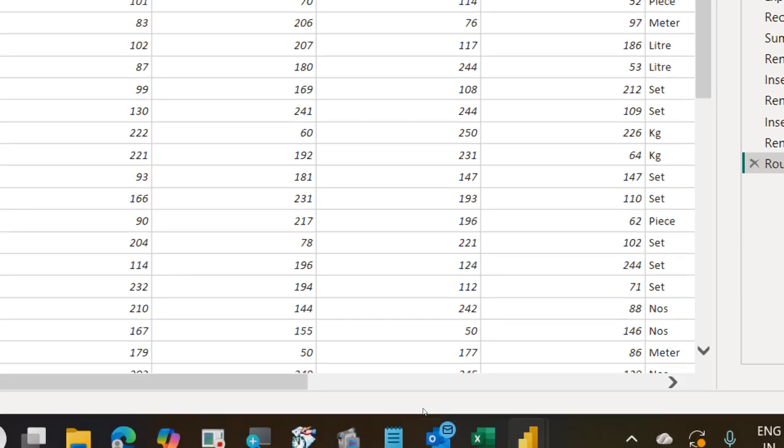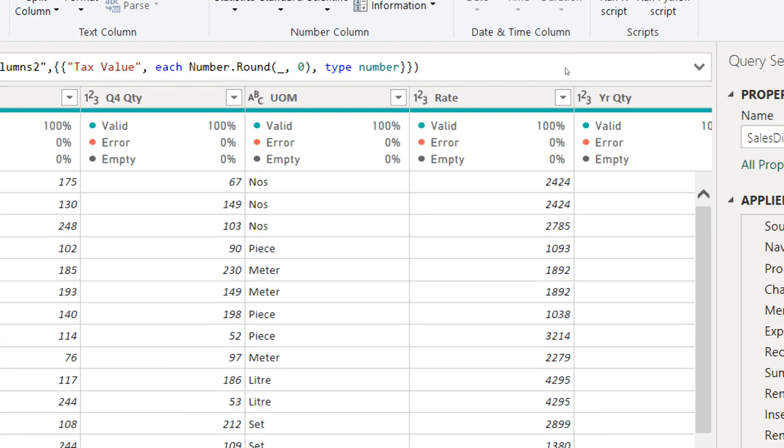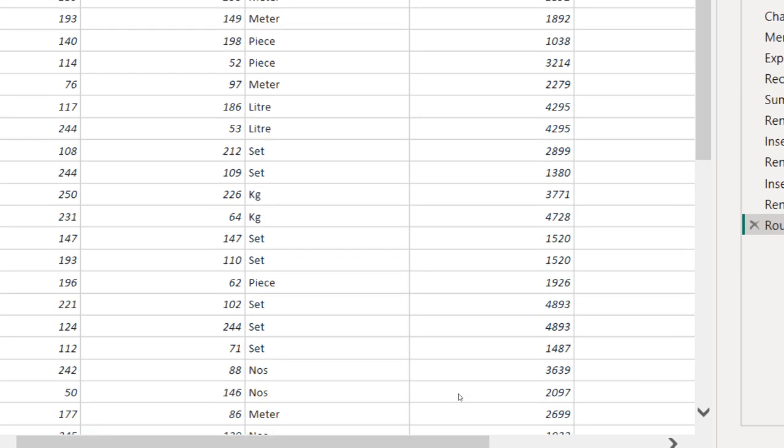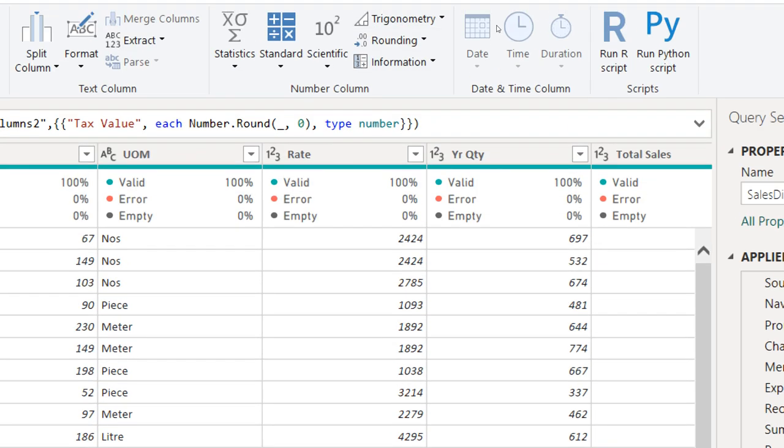What is the variance? Whether we have achieved our target or not. If we achieved the target, how much percentage have we achieved? If we didn't achieve it, how near have we come to our target? What is the percentage of our variance? So I want to write a formula for this. What is the formula for finding out the variance percentage?